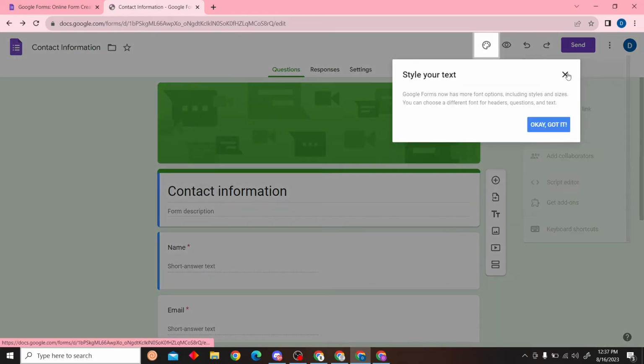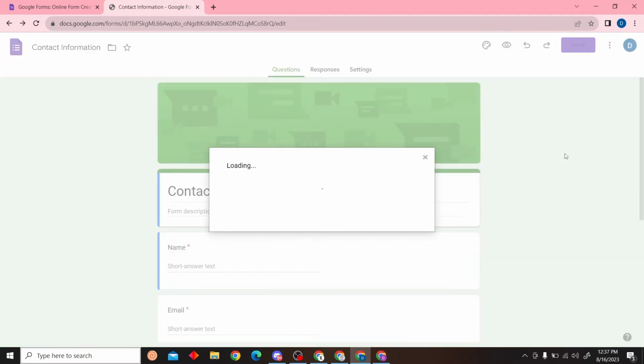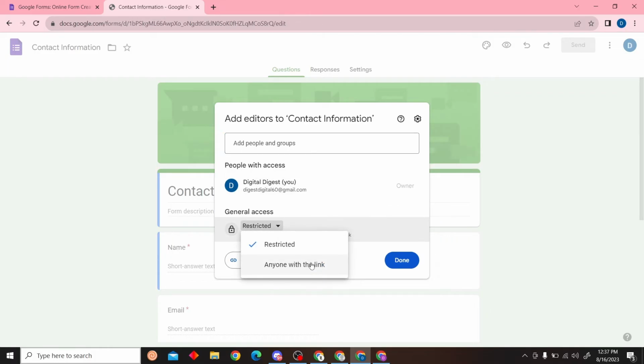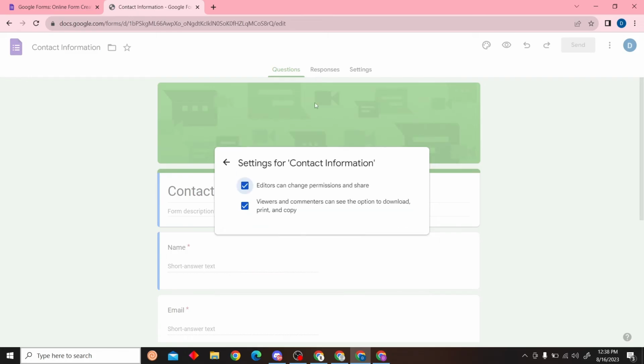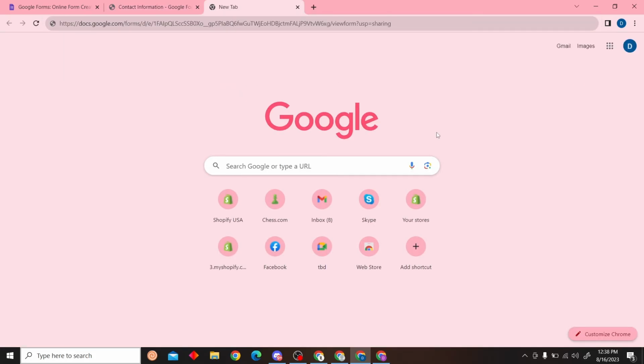Over here, just click on this triple dot icon and then click on add collaborators. Here we have people with access, and here you can see general access. Click here, then click on anyone with the link, and then click on copy link. Now send this link to the other person, and that is how you can give access to your Google Form.